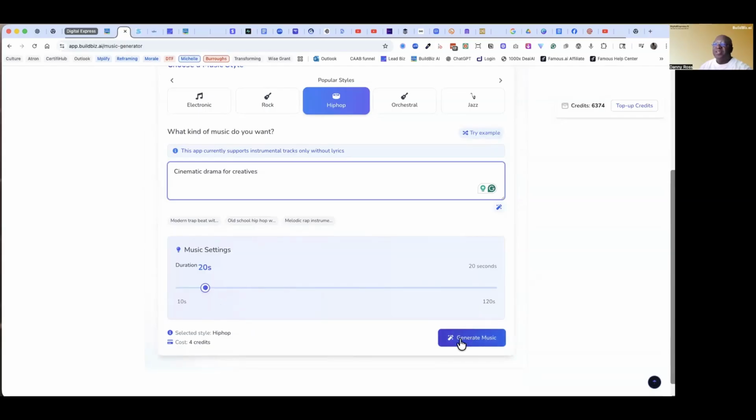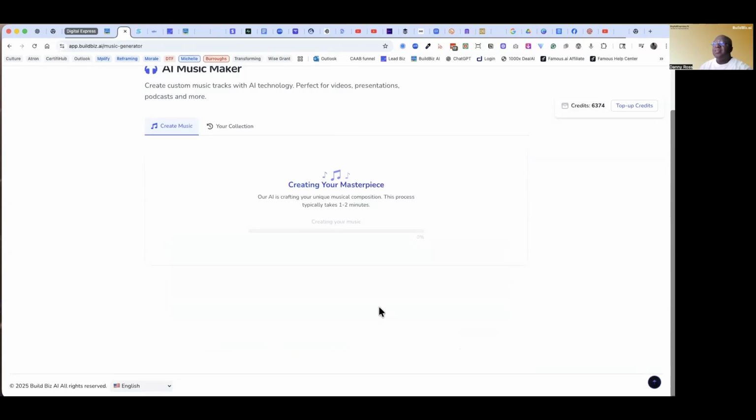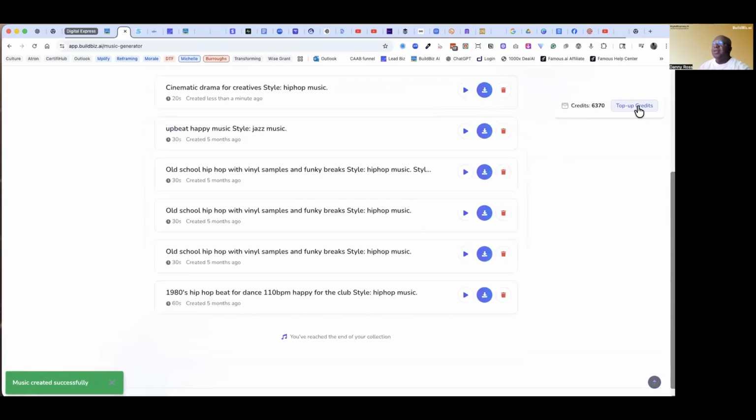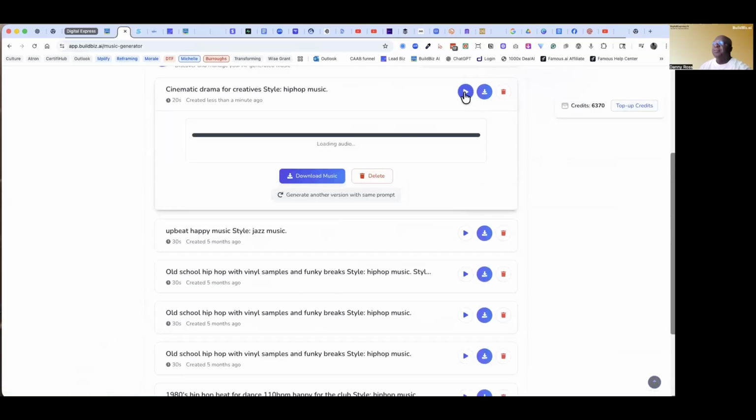And so I can tell it to generate. It tells you how many credits it's going to use. And so it's working on it. Like I said, it's 20 seconds, and we'll see what it comes back with. Now, the way that the credits work, by the way, is you have, oh, let's see what we got.